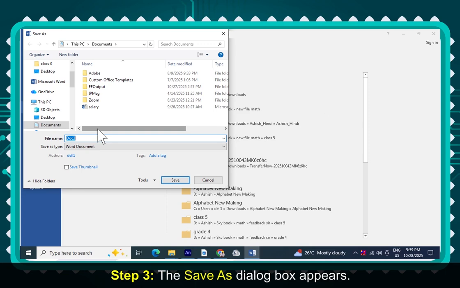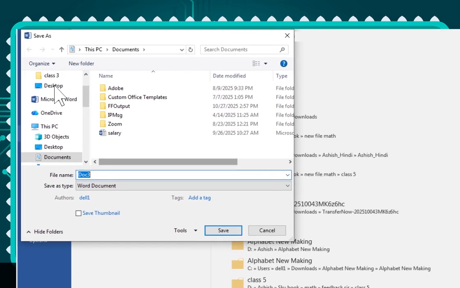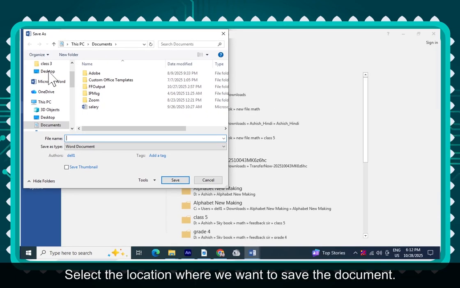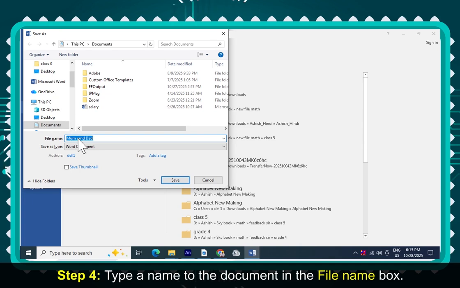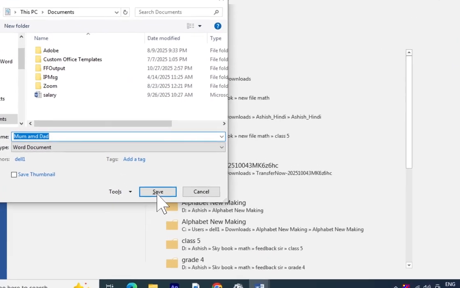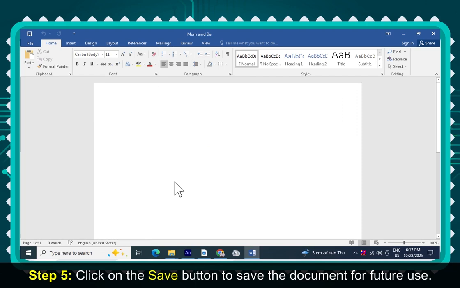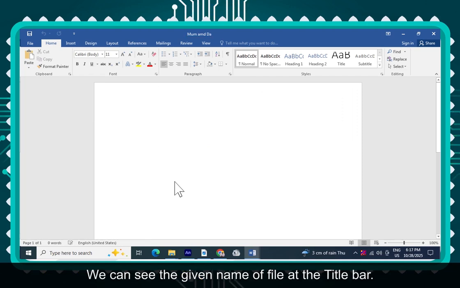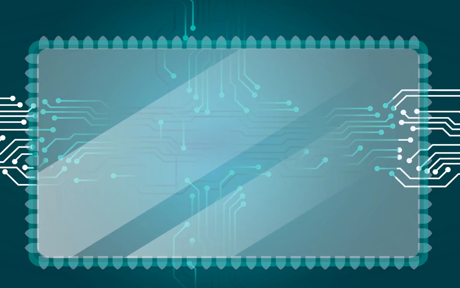Step 3. The Save As dialog box appears. Select the location where we want to save the document. Step 4. Type a name to the document in the File Name box. Step 5. Click on the Save button to save the document for future use. We can see the given name of the file at the title bar.